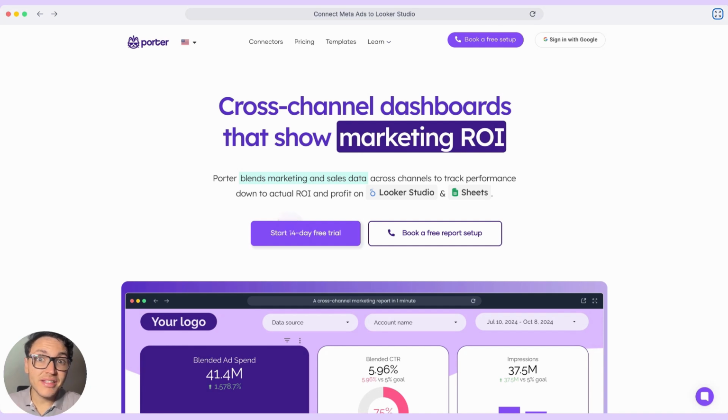Let's connect our Meta Ads data to Google Looker Studio. Go to powermetrics.com and start a free trial. And also remember, we already have a free forever plan as well.